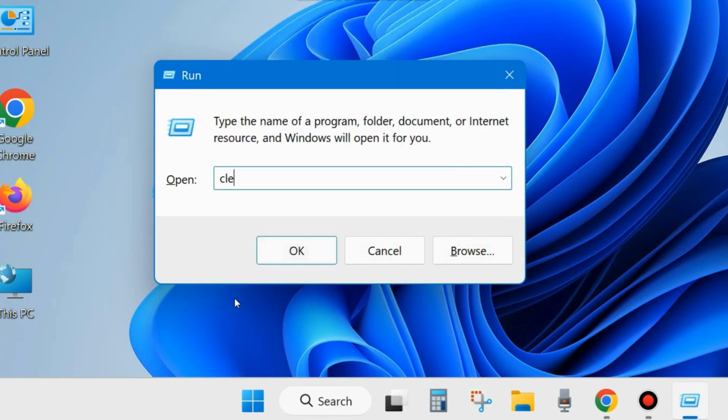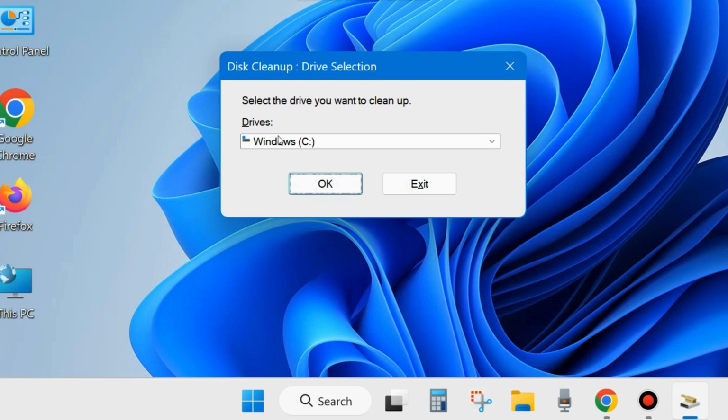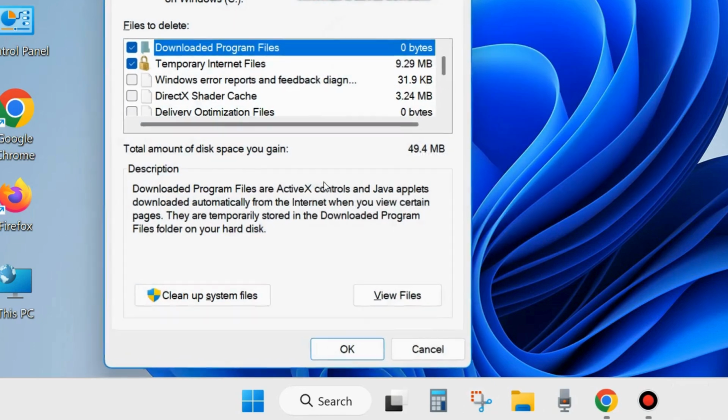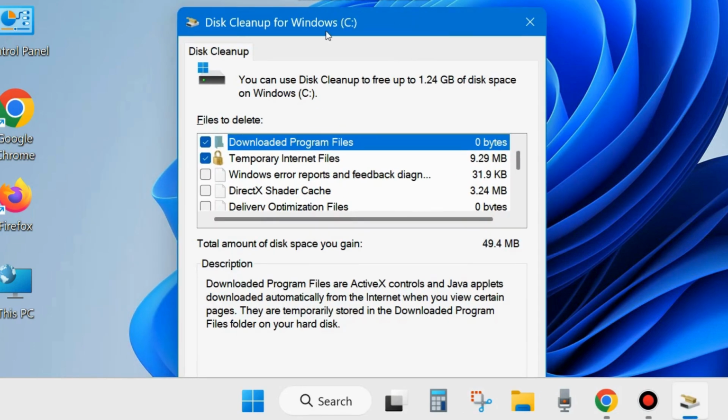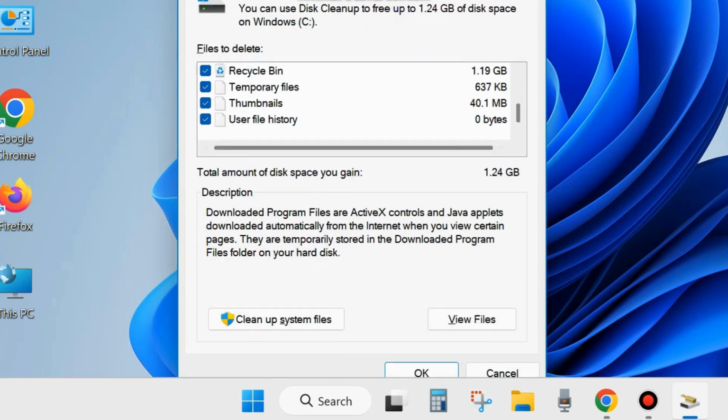In run dialog box, type the command cleanmgr, clean manager. Click on OK. This cleanup wizard will open. Here select the drive you want to clean up, basically C drive where your program files exist. Click on OK. Here go to the section files to delete and make the check against all these options: temporary internet files, delivery optimization files, recycle bin, temporary files, thumbnails, user file history, and click on OK.